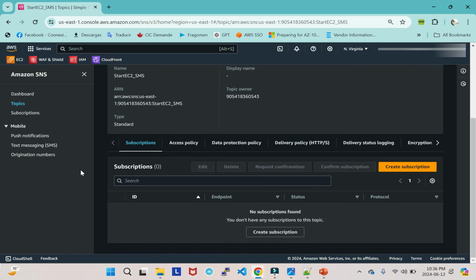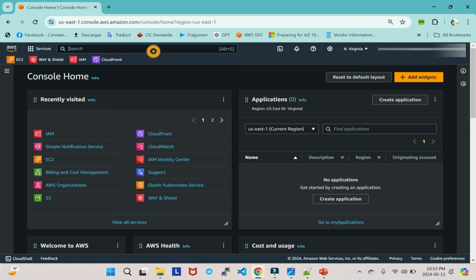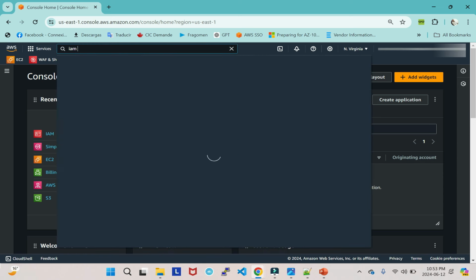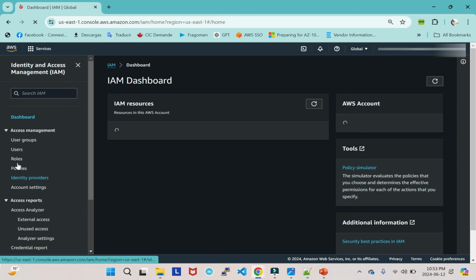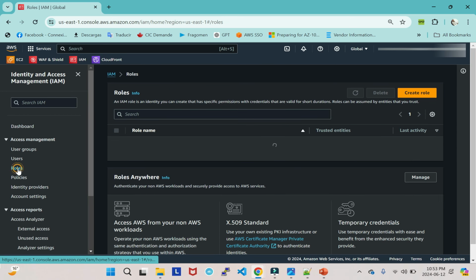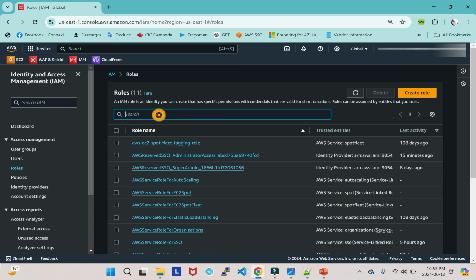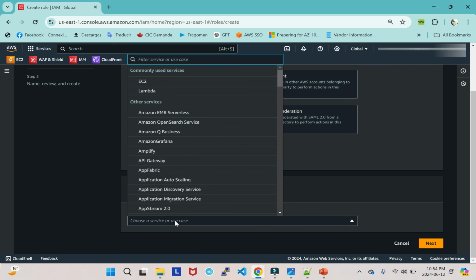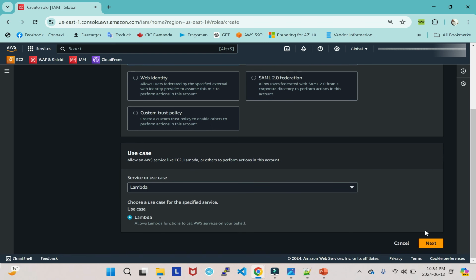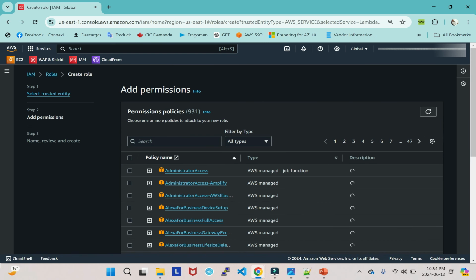So now let's move on to the IAM role. The most important thing is the roles. So now let's go and create the IAM role. We have to go to IAM, Identity and Access Management. We have to go to Roles, not Users, Roles. And we will create a new role. We'll keep AWS service, we'll select Lambda, and now we go to next.